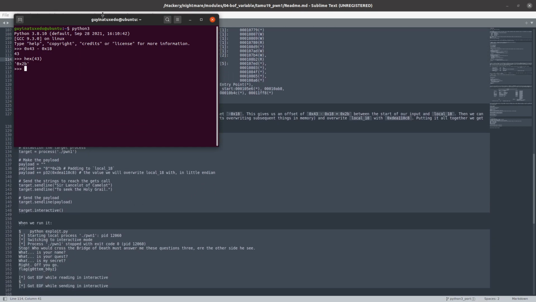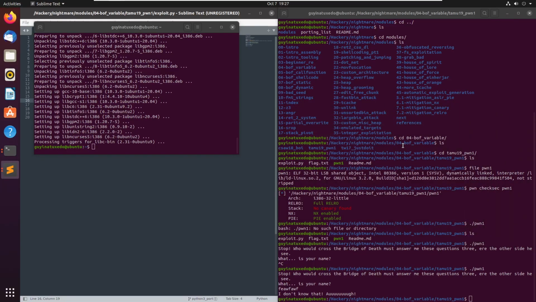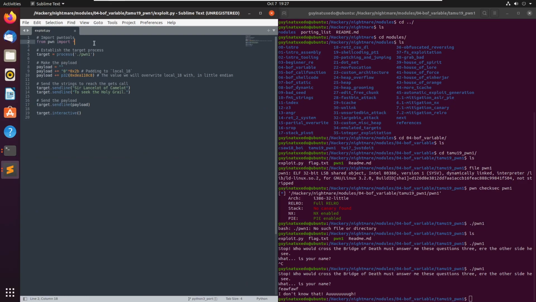And yeah, okay, so that checks out. So it looks like the only thing we'll really have to do here is just port this over to Python 3. For that, here's the exploit right here.